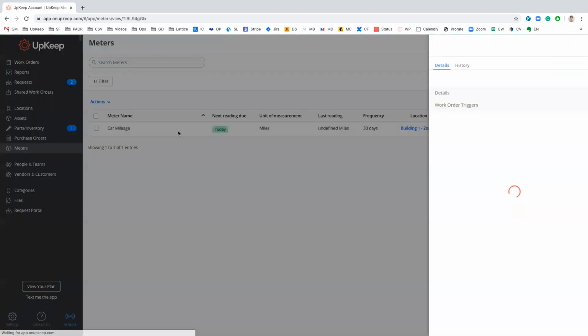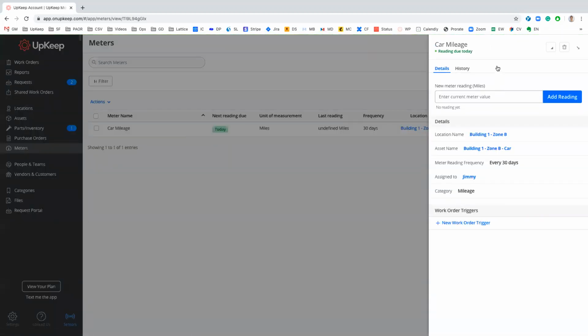So I can click into this meter to view its details, and everything looks good there. My location, asset, user I assigned is all in there as well. So everything does look good.